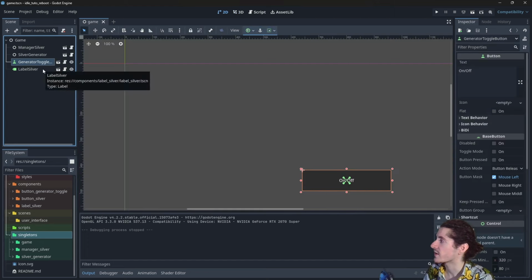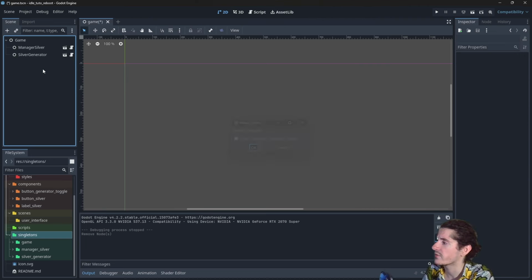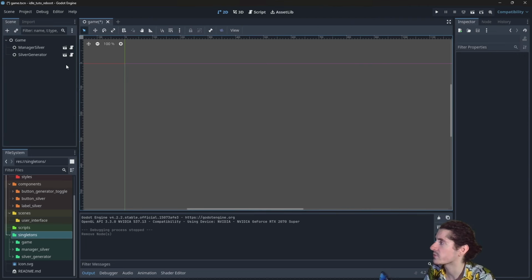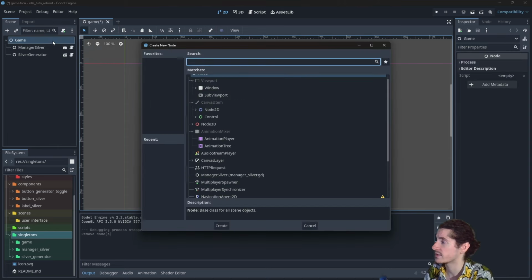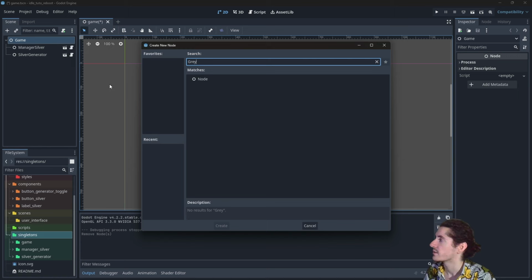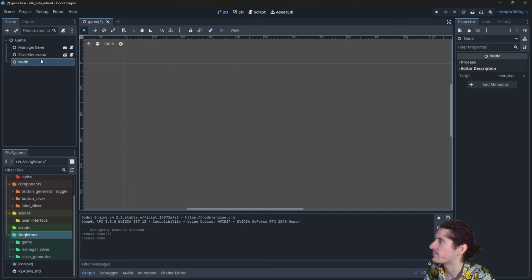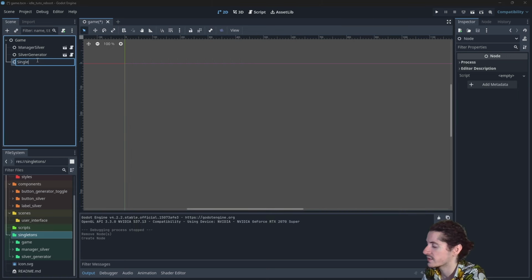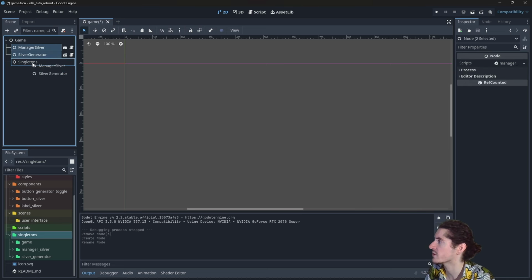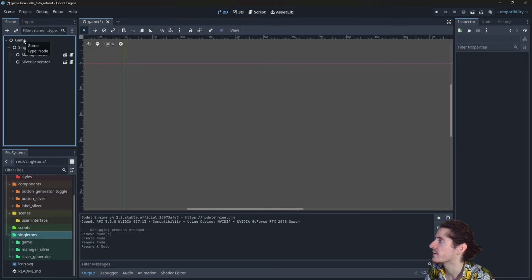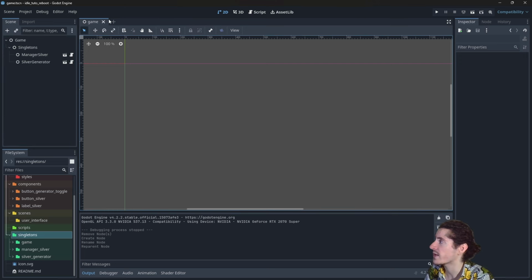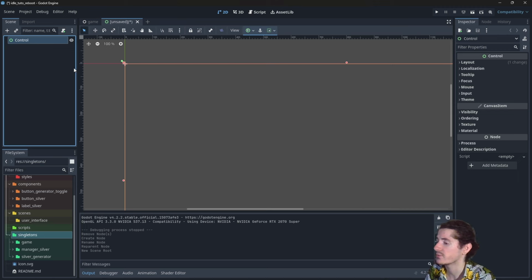Let's start by getting rid of whatever we had created before because those components will not be necessary. And I actually want to organize this game scene a little bit better by creating a singleton node and putting all my singletons in there. And I will create an entirely new scene, which is going to be the user interface. So let's rename this user interface.